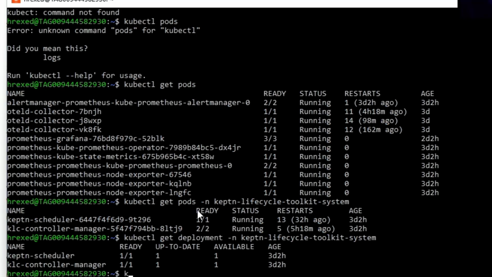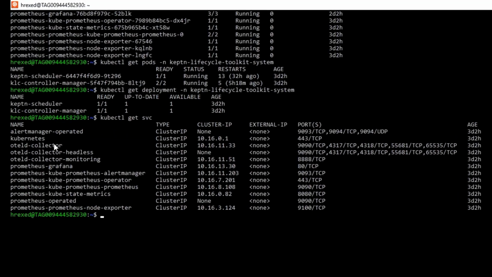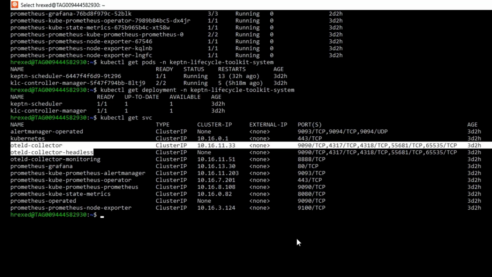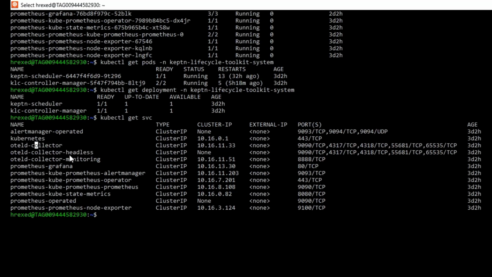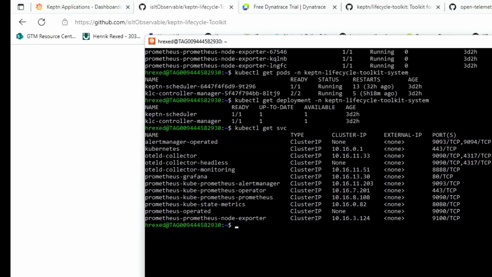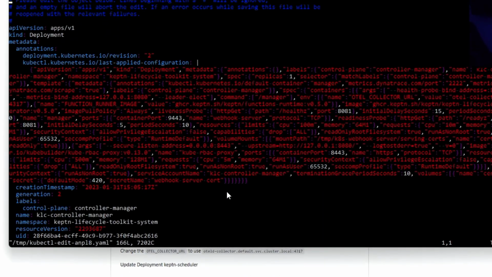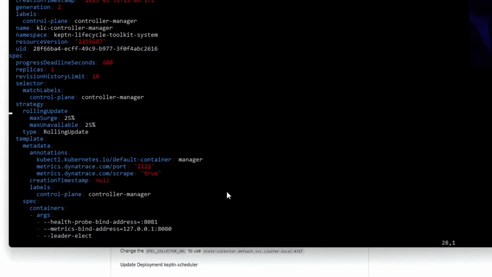So in fact, if I look at the services in the namespace, there are several services running, and the ones that we're interested in are one of those two. Those are the OpenTelemetry collector services that will be able to receive the traces and metrics. So either collector or headless, it's the same, but in our case, we use this one. Which means if we want to configure our Keptn, we will have to edit the deployments of the control manager and the scheduler. So here I have the command, and I copy this.